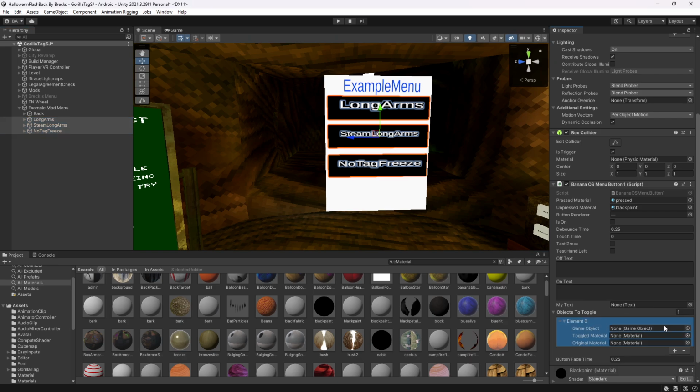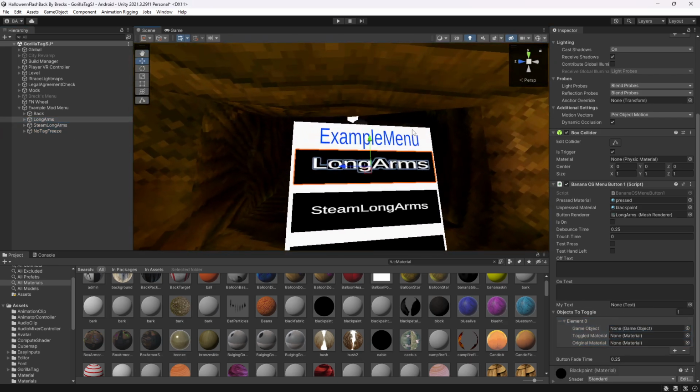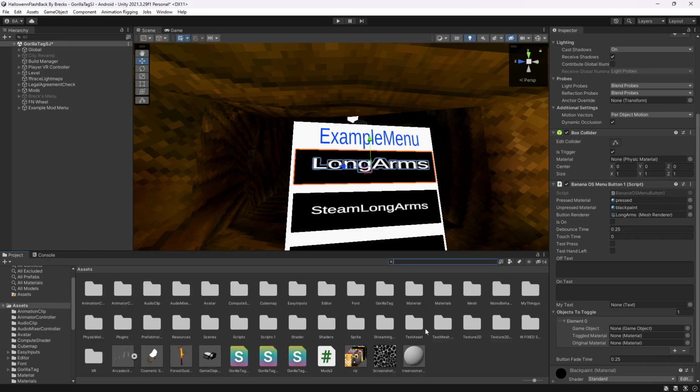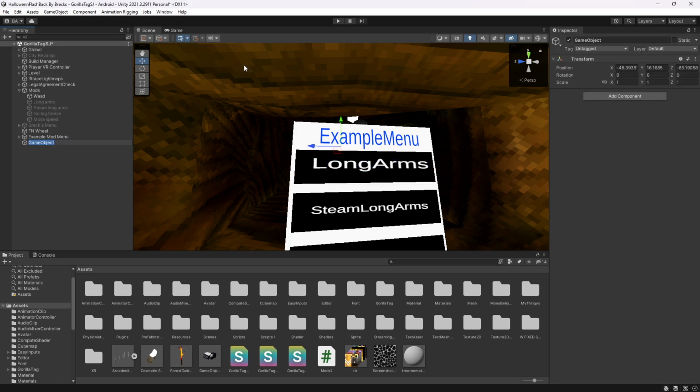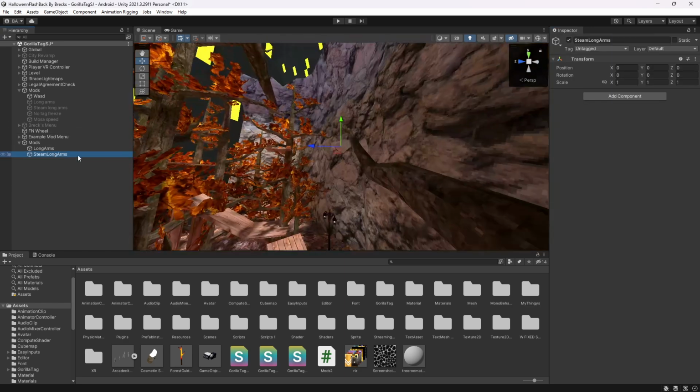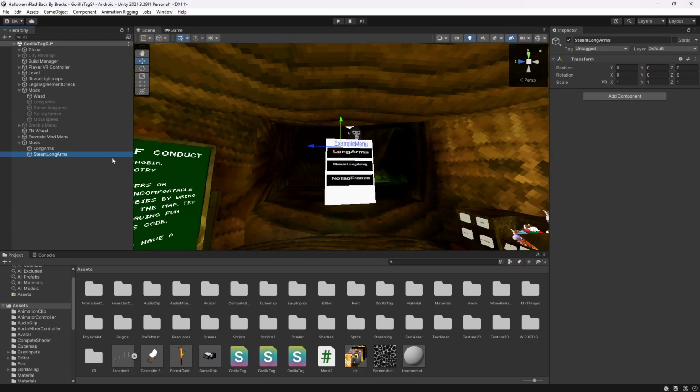Then add a toggle. And for the scripts, they're going to be in your assets somewhere. Just create an empty, name it mods. Create another empty, long arms. And you could just do that for all of the mods. Whoops, my bad.